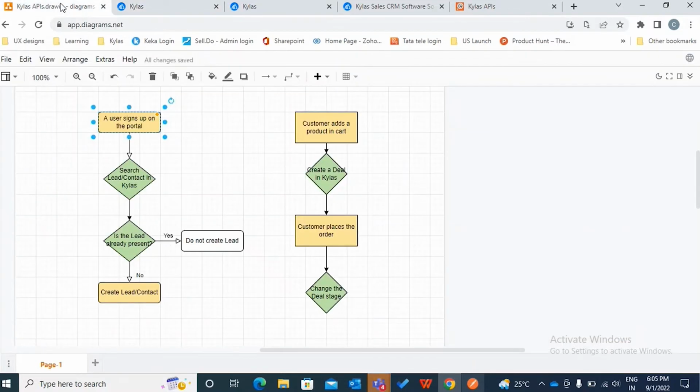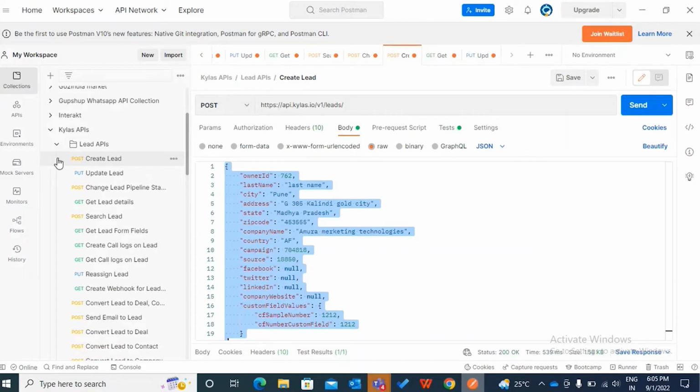Okay, so far we are able to create the lead, update the lead, search the lead. Now, one thing that is again a business requirement is when somebody adds a product in the cart, then one wants to create a deal in the system. So assume there is some CTA on your website which is clicked once the product is added into the cart. So at that CTA click, we will have to call the deal create API.